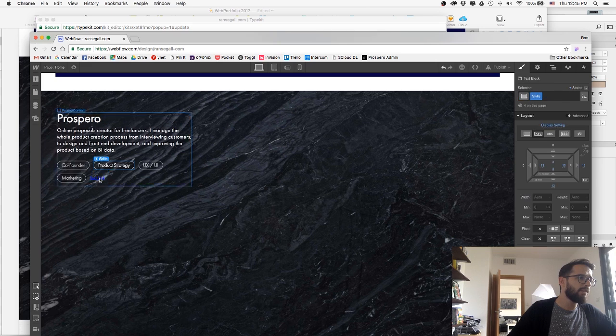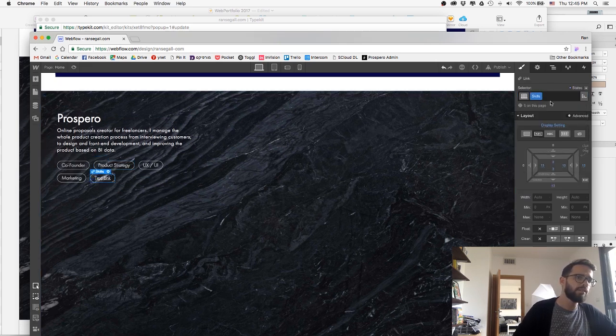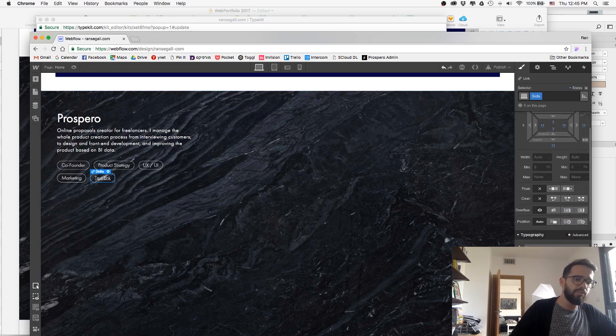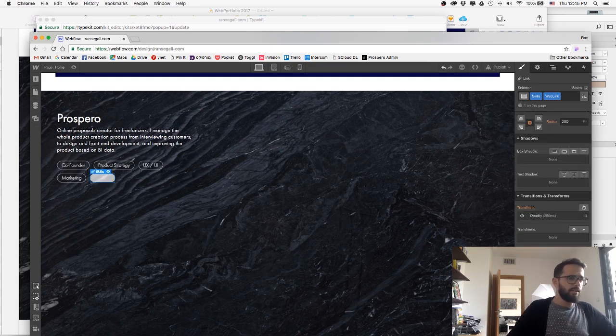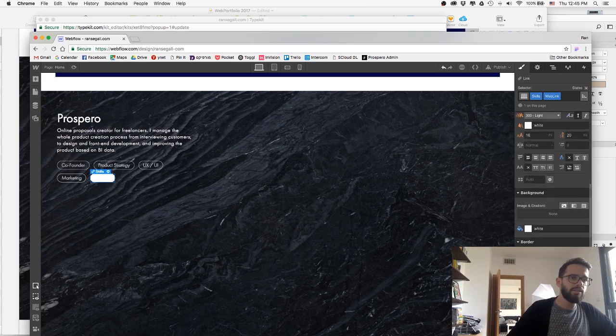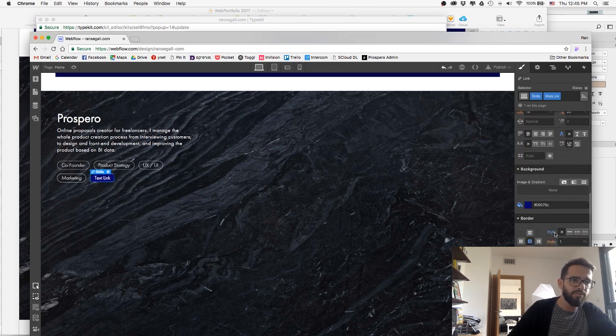Let's give it a style. I want to start with this style. I'm going to give it the same style, but then add a little class onto it that's called web link. That saved me a little bit of styling. I want the opacity to be full. All right. Don't want that border.